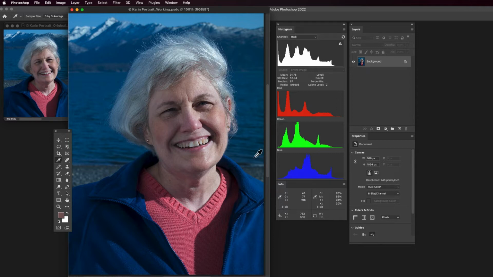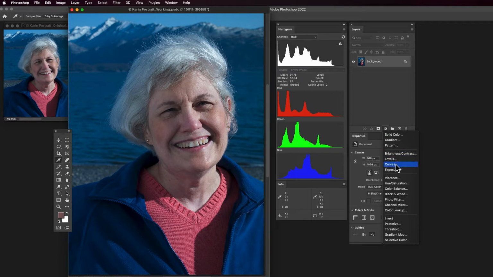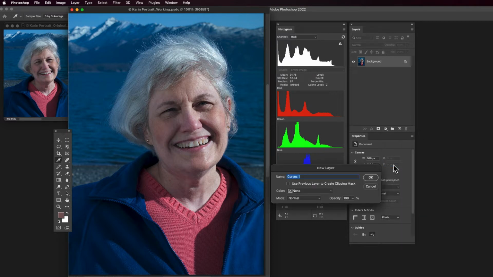So let's go ahead and do that first, get that out of the way. Let's go ahead and add a curves adjustment layer, my favorite tool, because I can do just about everything with that in terms of tone and color adjustments. By the way, keyboard shortcut: hold down the Option key on Mac, Alt on Windows, before you click and create the curves or any adjustment layer, and it automatically allows you to name that adjustment layer.